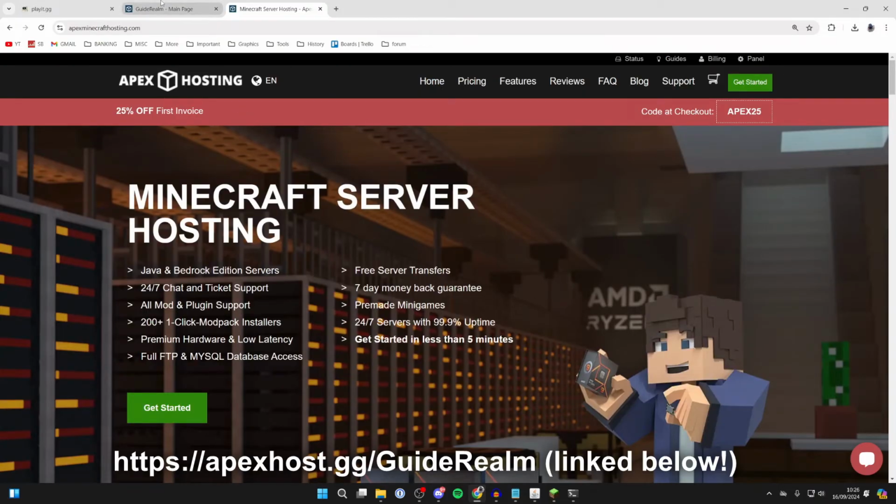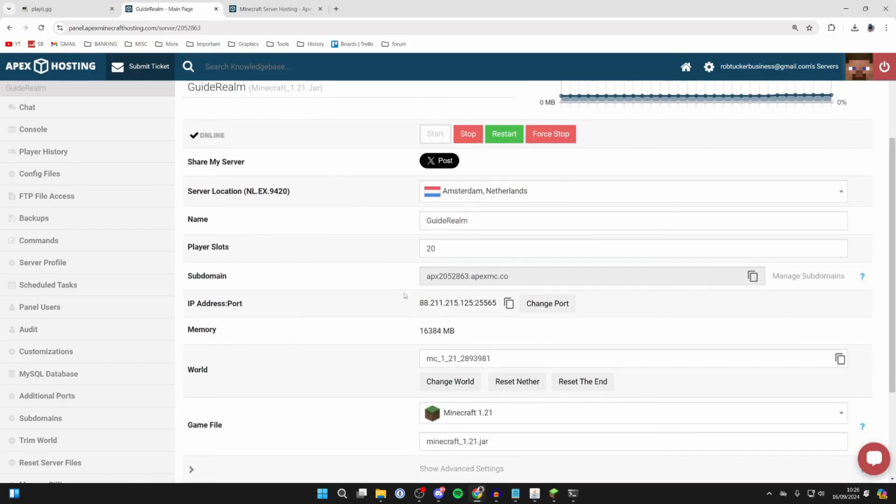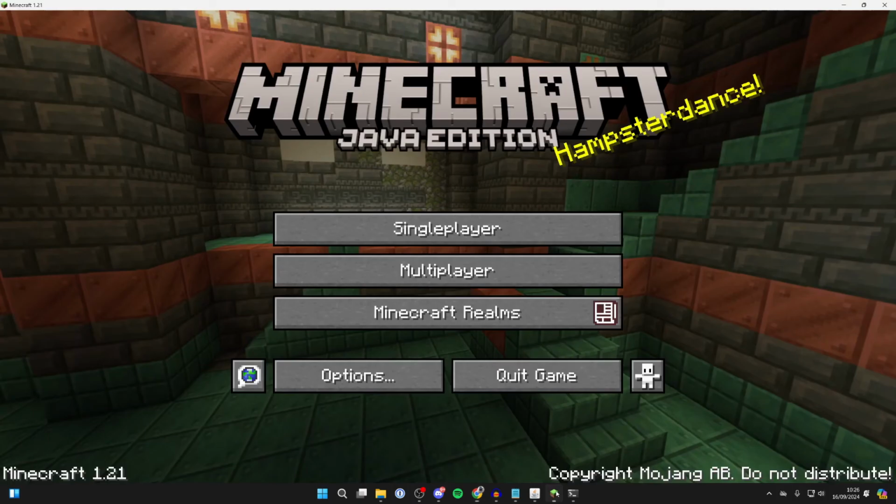After you've bought your server, or if you already have one, come onto the panel. And then what you need to do is go and locate either the subdomain or the IP address and port. This will apply to other server hosts as well. And all you need to do is go and copy it, whether that be the IP address and port or subdomain. You can then return to Minecraft.